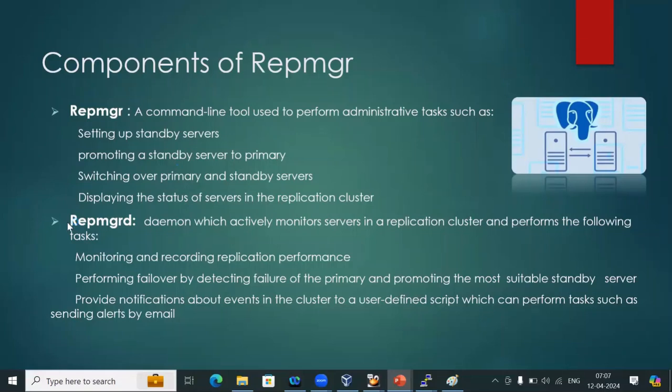And apart from this, we also have repmgrd, the backend daemon process, as part of repmgr. This mainly monitors your replication actively.